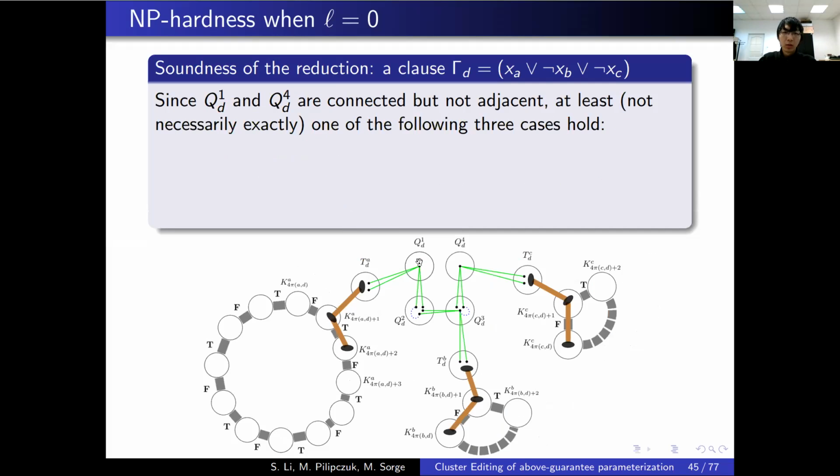And in this clause gadget, since QD1 and QD4 are connected, but not adjacent. Connected means that after removing the P3s in the packing, there is still a path from QD1 to QD4. Here, there is a path here. But these 2 cliques are not adjacent. So if we want to get a cluster graph, at least one of the following 3 cases will hold.